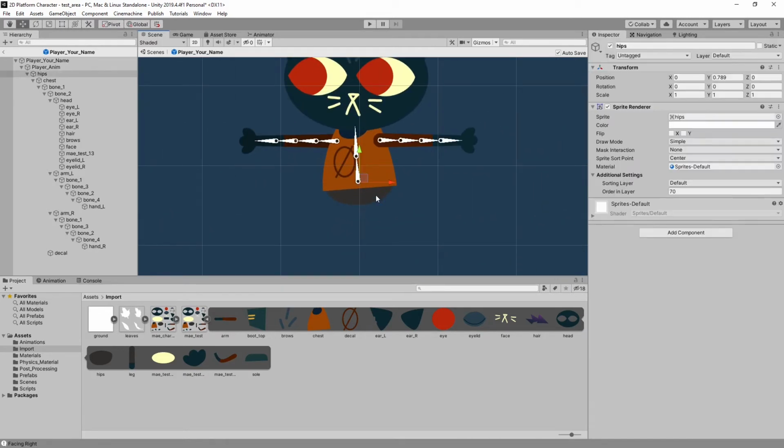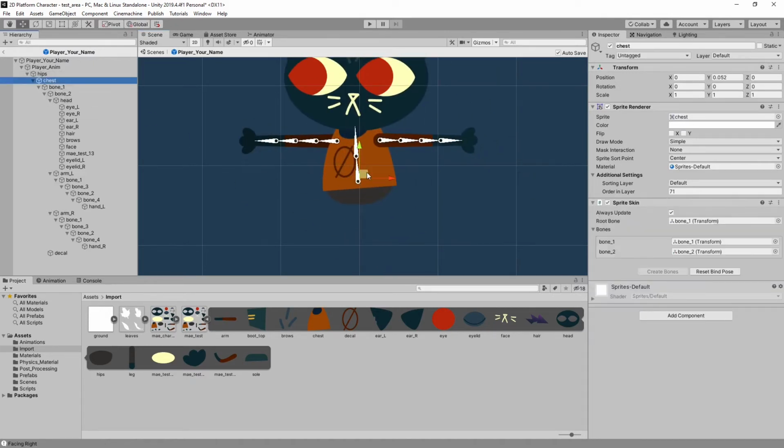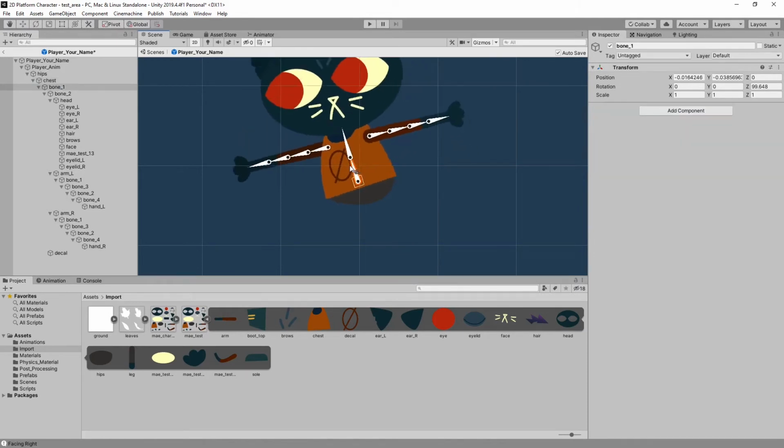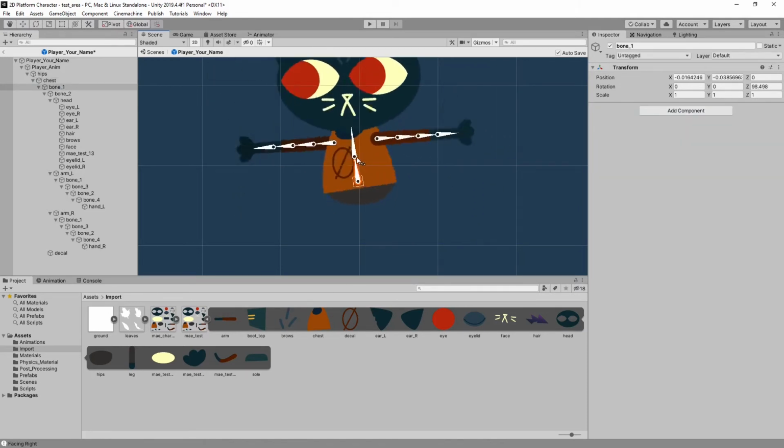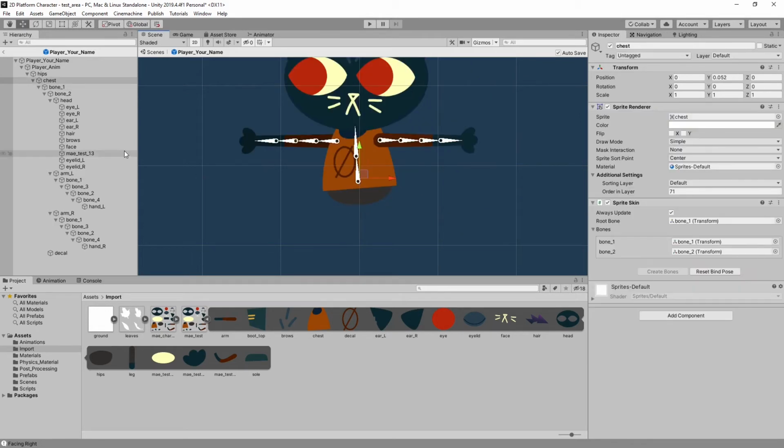the body into position. Right now, if I grab the hips sprite, everything should move. Okay. If I grab the chest sprite, everything moves because it's all in the upper body. And if I move the lower bone, the entire upper body moves. Okay. So we're doing good.